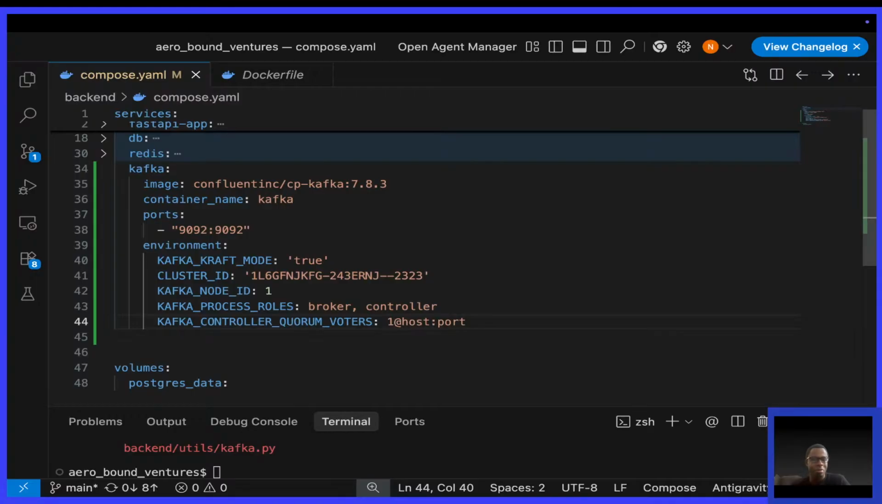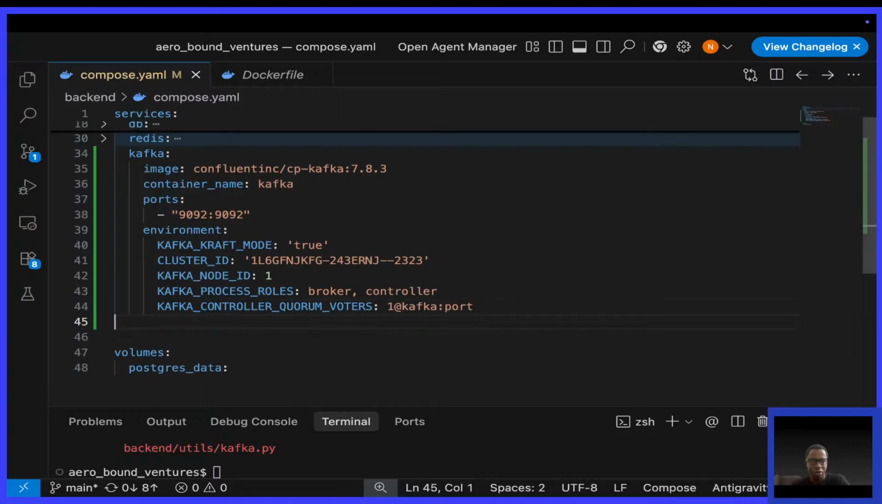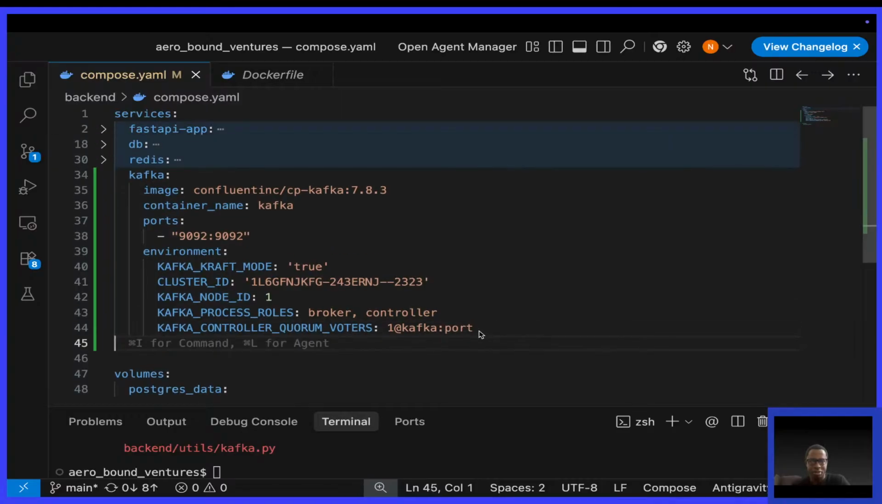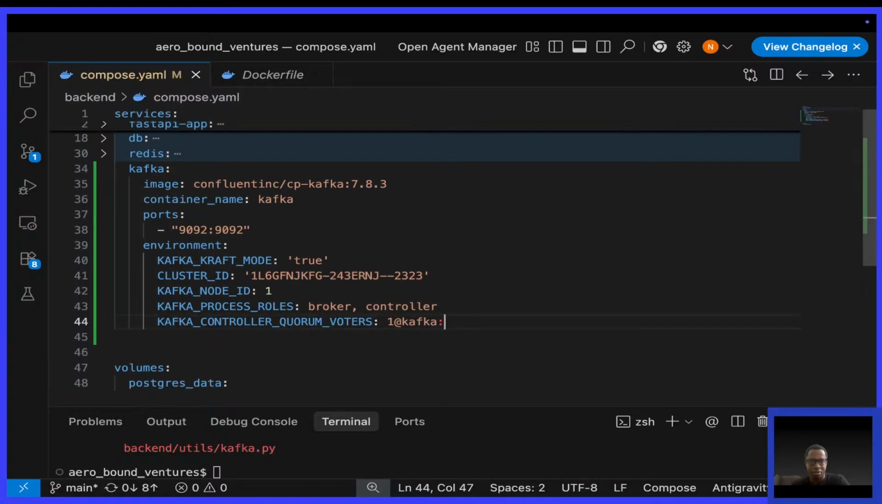Then remember, the at sign is the separator between the node ID and the host. Here the host will be Kafka, then a colon, then I put the port, which I'll say is 9093. So this says node 1, at the host called Kafka.